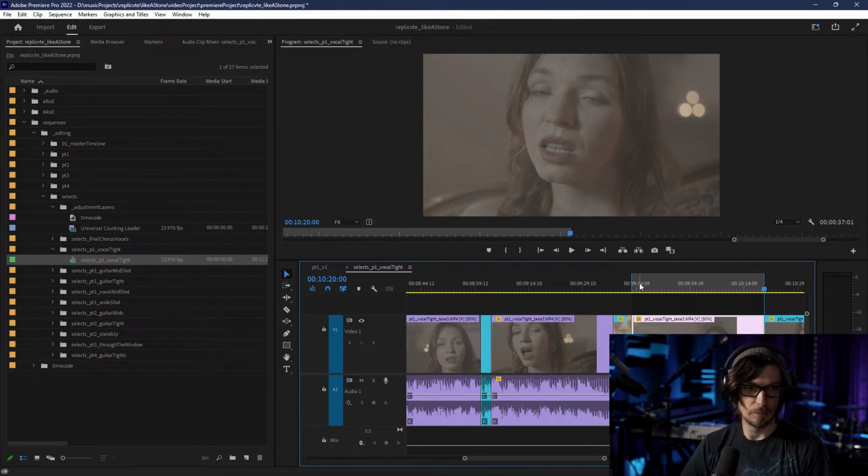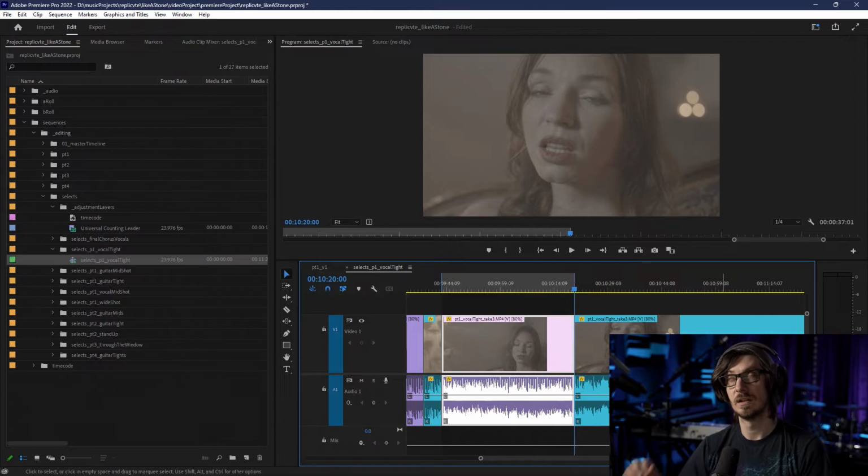You can cut video programmatically with FFmpeg. Yeah, but the question is what kind of generational loss are we going to have by doing that? That's my big concern.